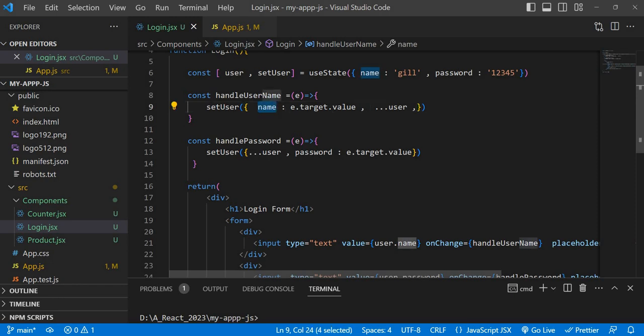If you set name equal to a target value, and after that you spread the new information, what will happen? First, in this object, name is, suppose, Shubhman Gill. If you then spread this operator, it will override this value with what is there in user.name, because it is going to execute from left to right. So it will override the earlier name with Gill again. So this is the wrong thing.